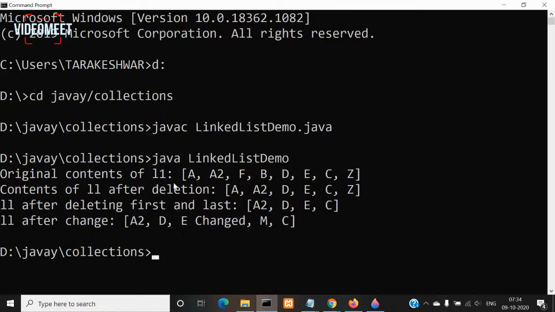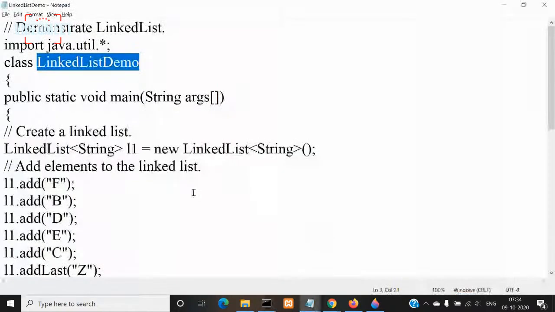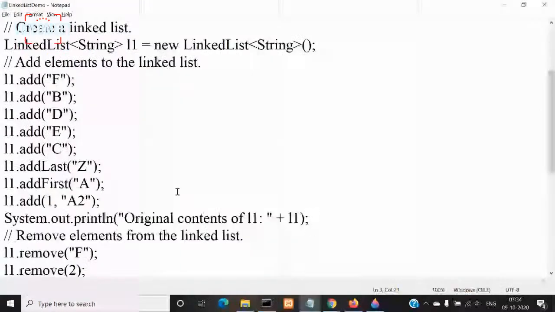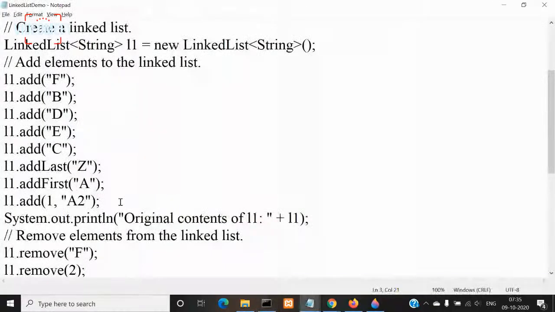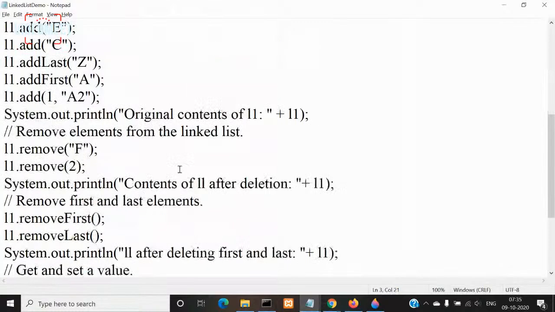The original contents are A, A2, F, B, D, E, C, Z. We have deleted some elements later. So what are the elements we deleted? The list first has A, then A2, F, B, D, E, C, and Z. Right? A, A2, F, B, D, E, C, and Z. Then after this, we are displaying these elements. So we have seen that output.